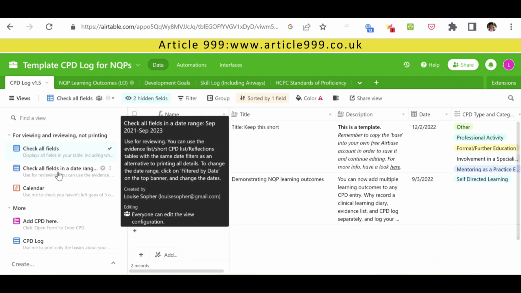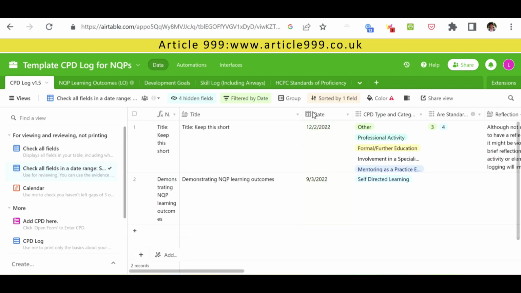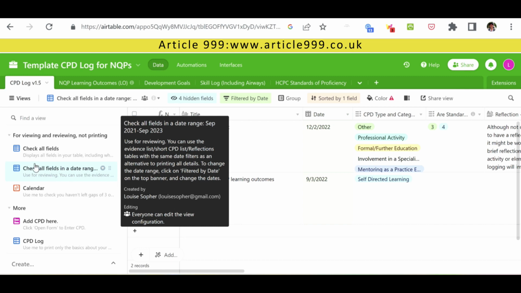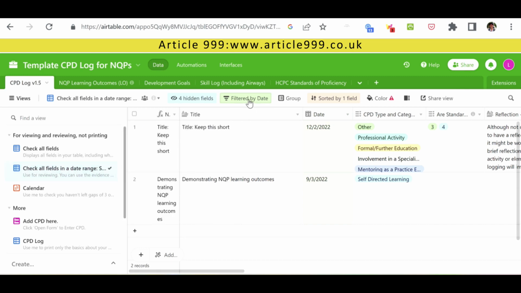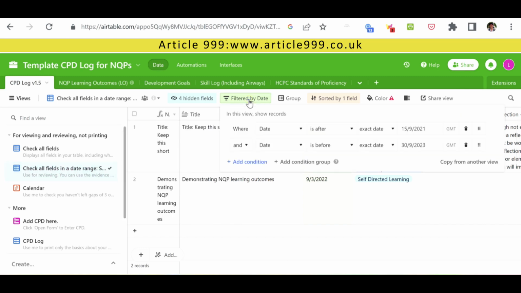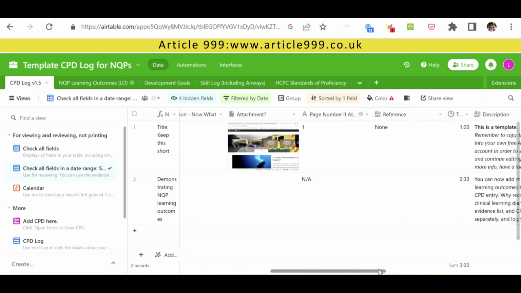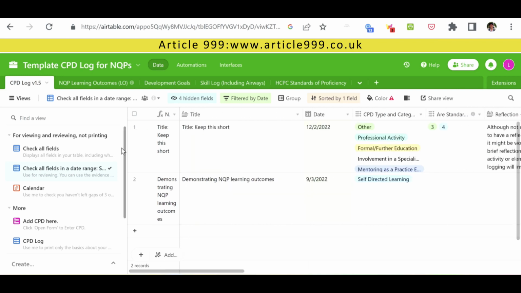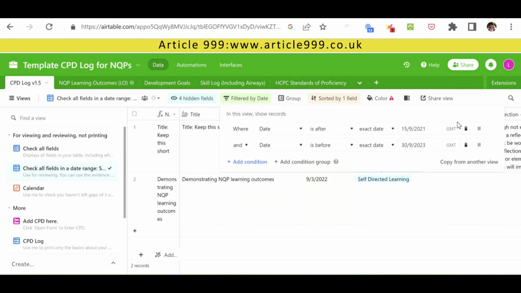The next one here shows you exactly the same table, in that it's got all of the details in there, but it's only within a specific date range. So you can see this green tab here is showing in bright green, and you can see it says where date is after the 15th of September 21 and before the 30th of September 2023. So as you know, if you submit to the HCPC, we usually have to submit within a 2-year period. This table is just here to show you how to do that. So you probably won't use this table, but it is there as a reference point.